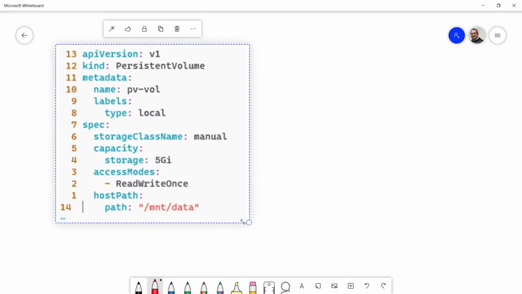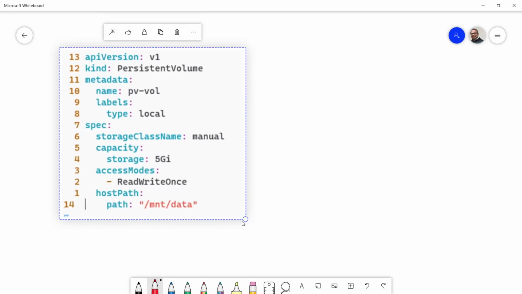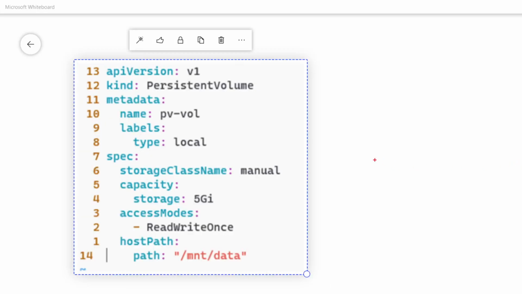Now if you start analyzing this YAML file, you'll observe that it contains a few things. Number one, it has the kind, that is PersistentVolume. That's the kind we are creating. So we first need to create a persistent volume. And then we give three things. One is, what is the storage class? There could be different storage classes available, so we choose manual.